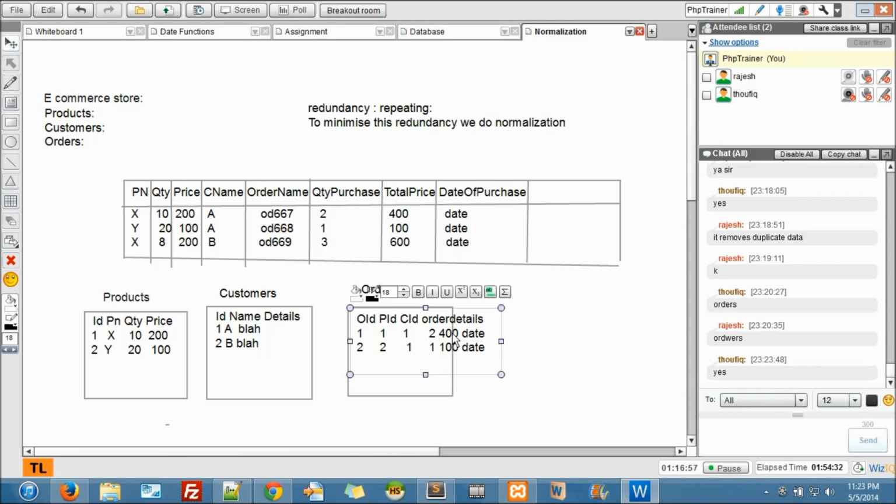Okay. Next, what is the order? Order ID is 3. What is the product? 1. Who is the customer? 2. What is his order? 600 and date. Now, do you have any question here? So this is how you divide the entire data.